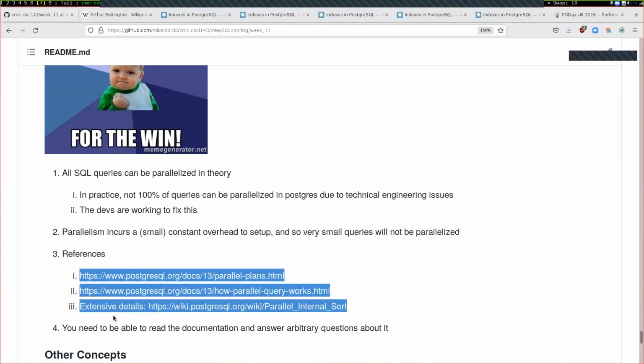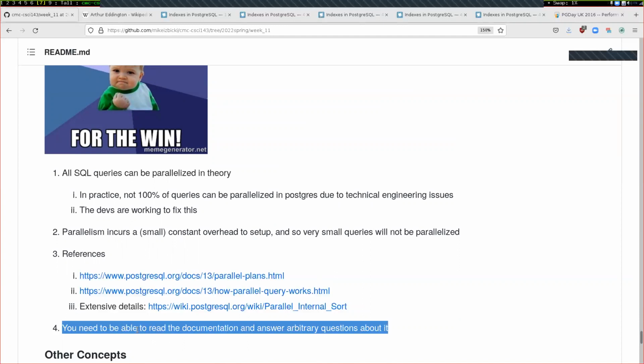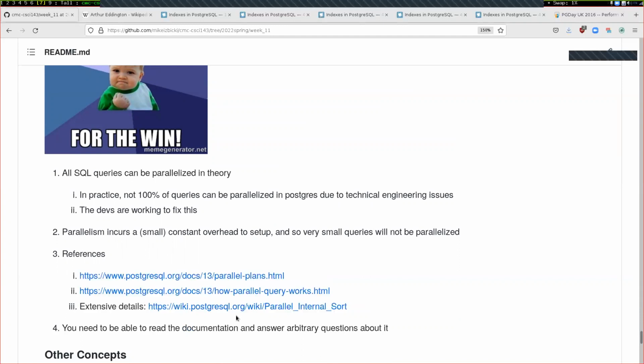The second thing is there's these references right here, and I might ask you on the exam basically arbitrary questions about parallelism from these references. So you have to be able to look up details in those references.